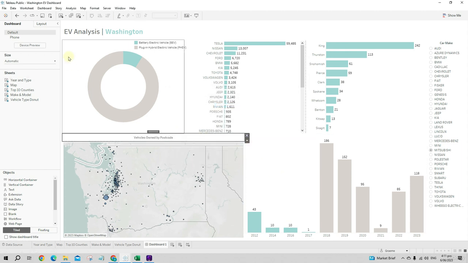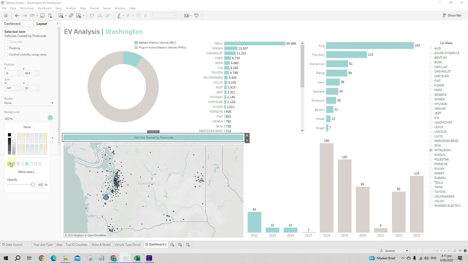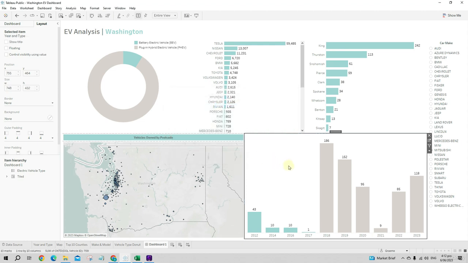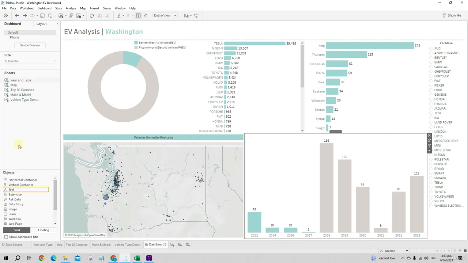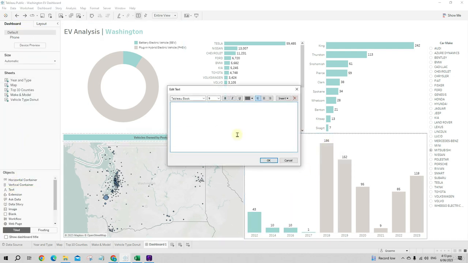We can even change the background. If we go to layout here and background, we can change it to be the same color that we've been using. We can make the font color darker. So let's just repeat that process. We'll go back to dashboard and bring in another text box above this chart, and we'll name that vehicle year.